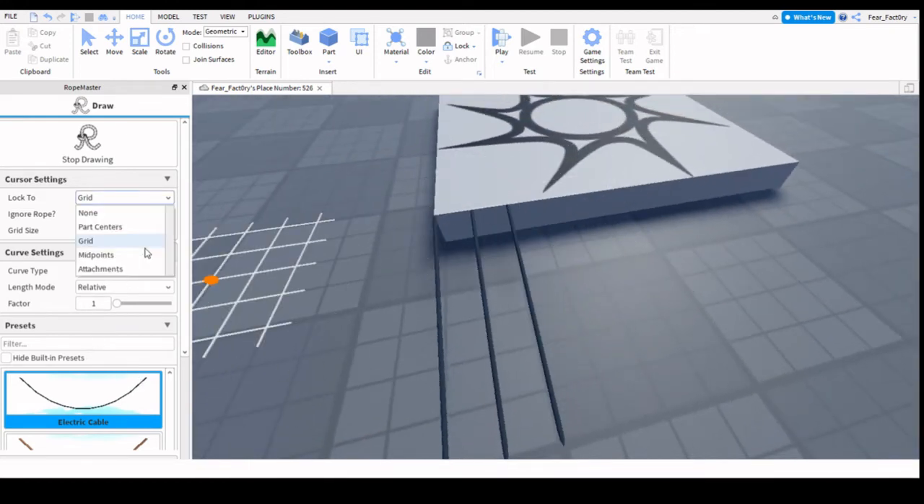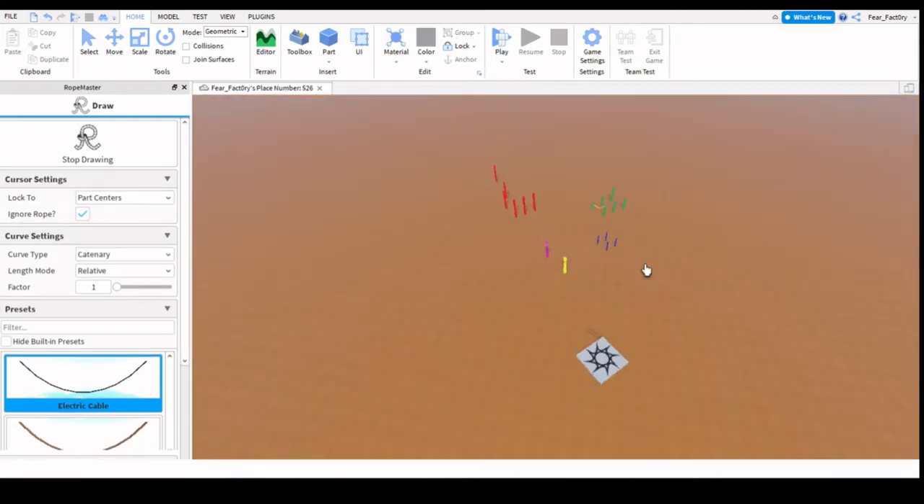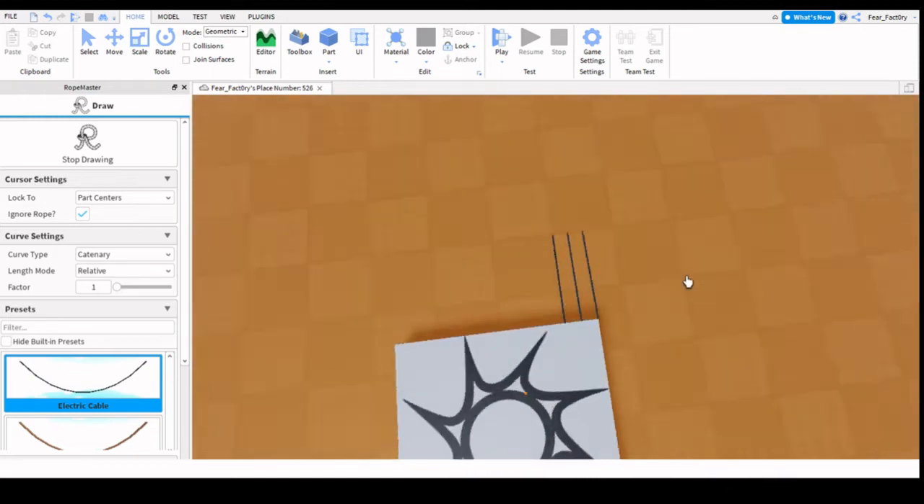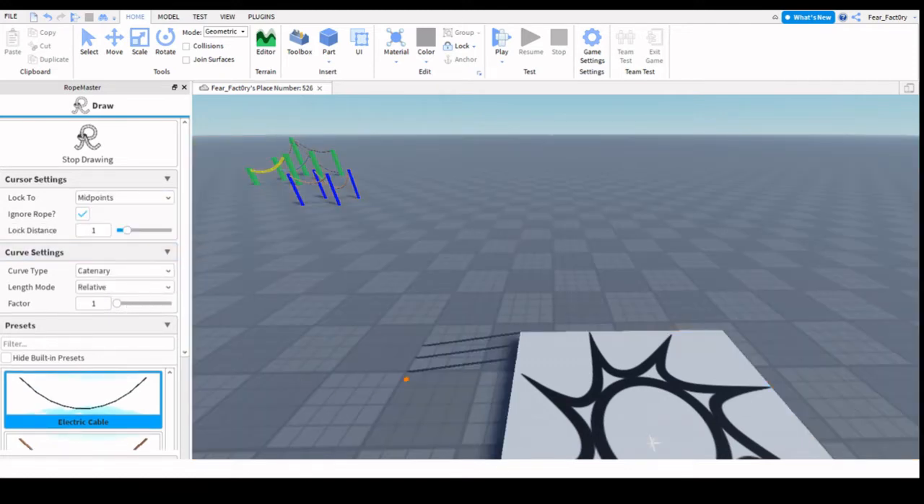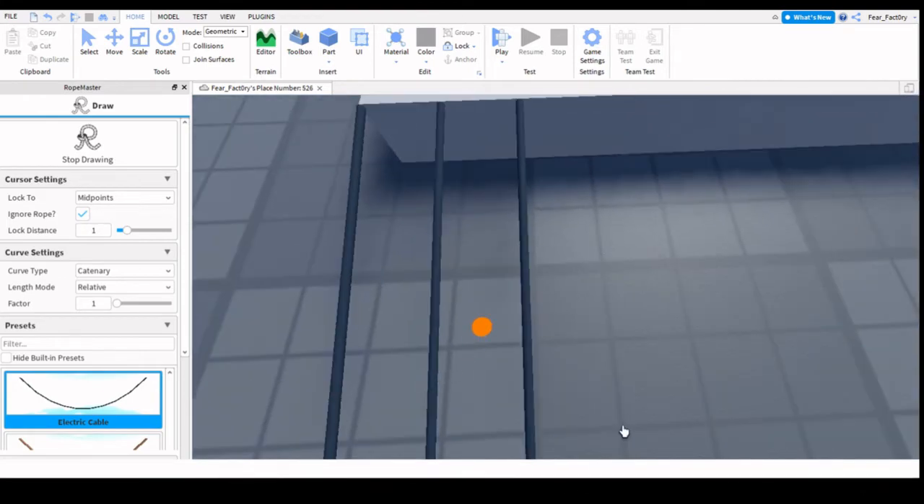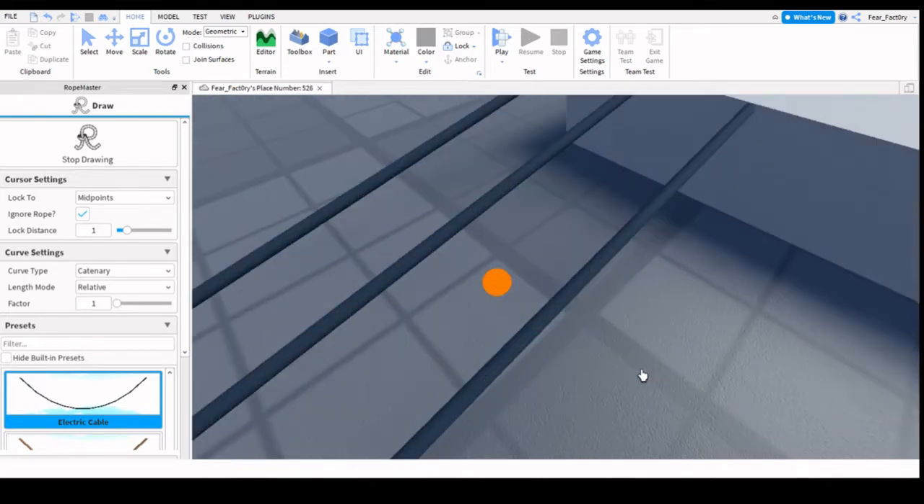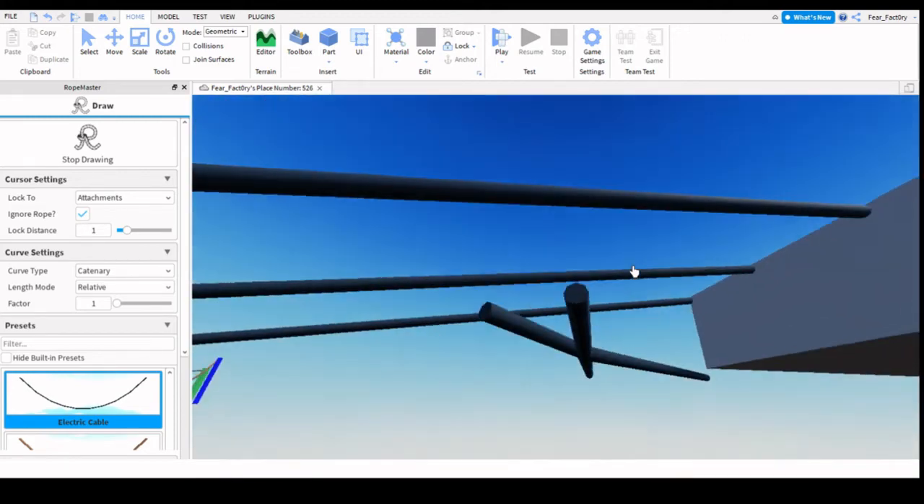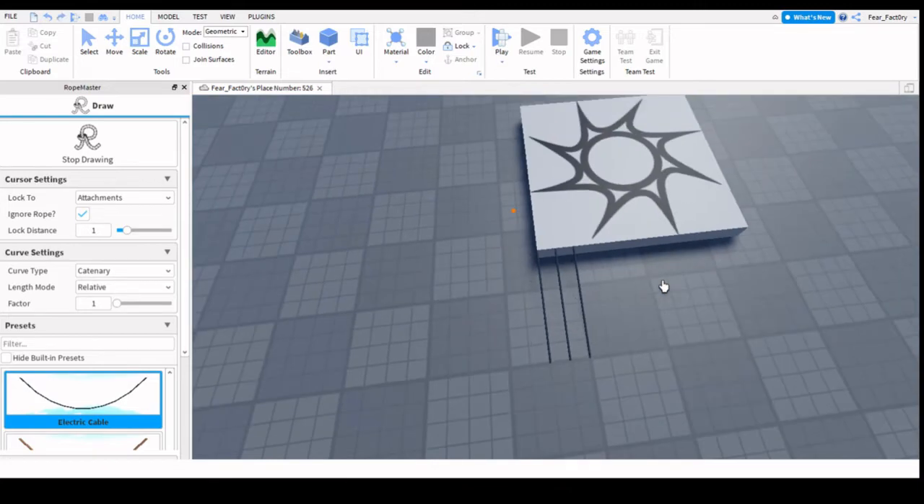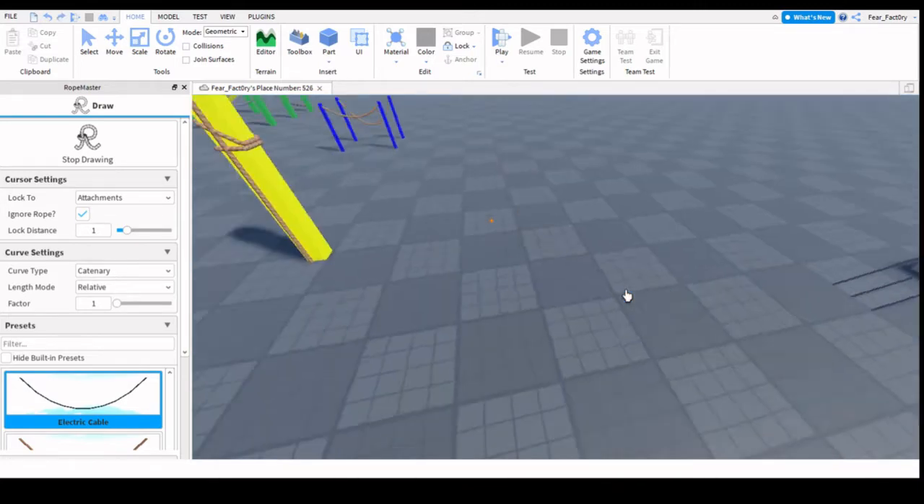I think you could make it go with studs or whatever. Part centers, I think that's the layout of how you can have it. I'm not too sure about that one. Admittedly, I have not experimented with this as much as probably some other people, but I know quite well about it. Attachments. So there's a lot of things you can mess with. But these are all going underground, so I kind of don't think that's really good.